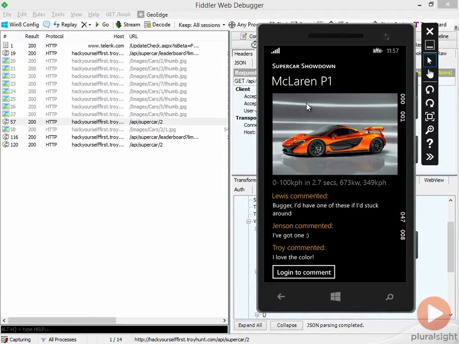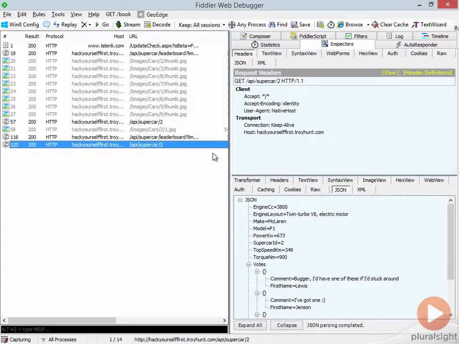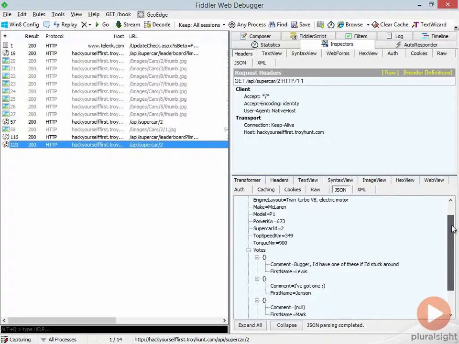So the first thing is, what you see on the screen looks identical. No change here. We're still seeing the car loaded. We're still seeing the same votes, the same comments. The end user experience is identical. Let's go over to Fiddler and have a look at the request. Now have a look at what we see here.